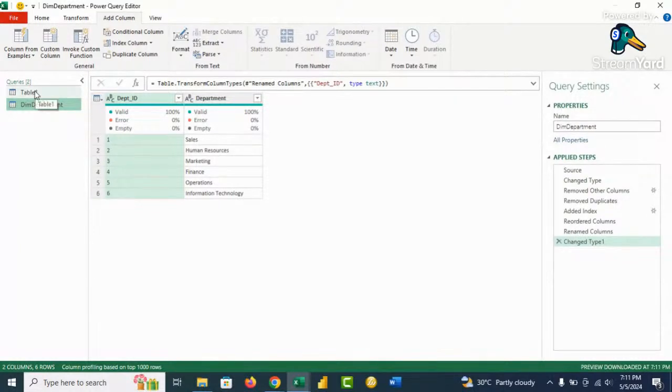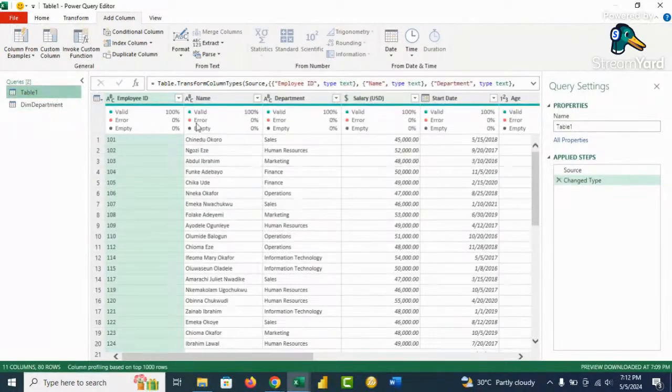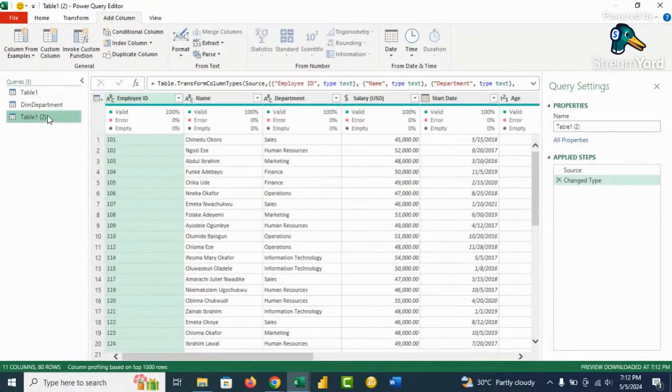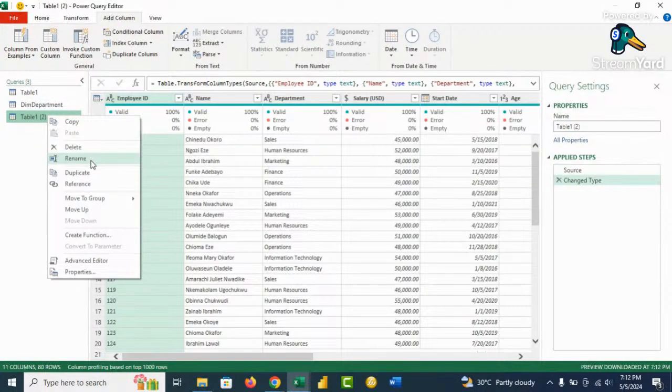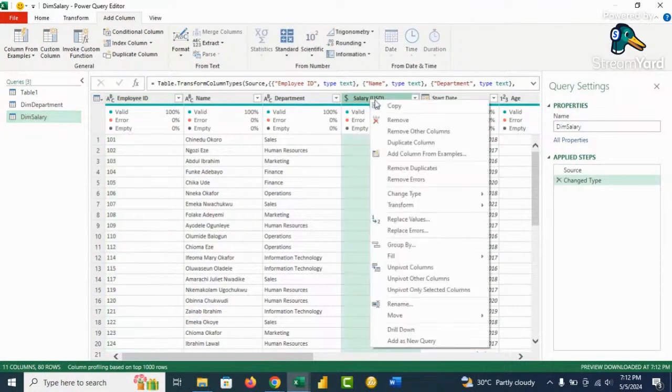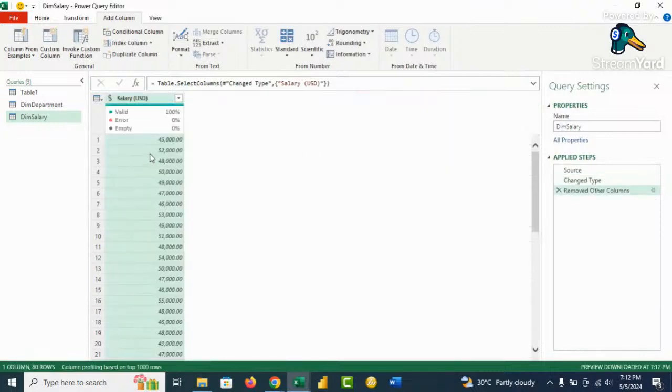Okay, the second one, we want to work on the next column, which is what? Salary. Yes, the salary is numerical data. So click duplicate, and then we'll rename this to dim salary. And we right click on the salary and we say remove other columns.